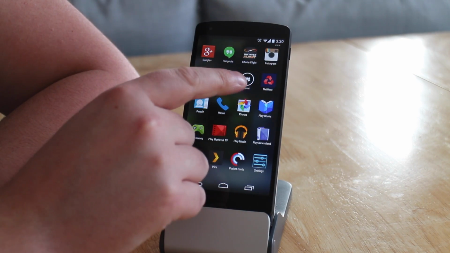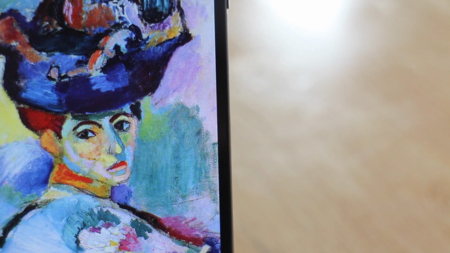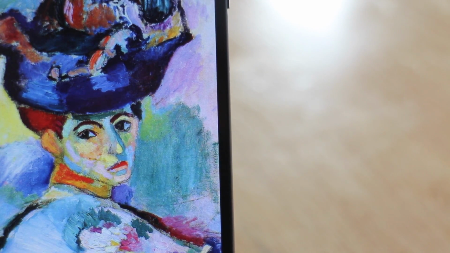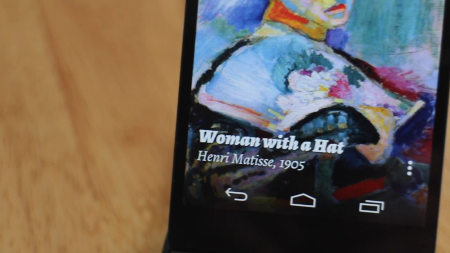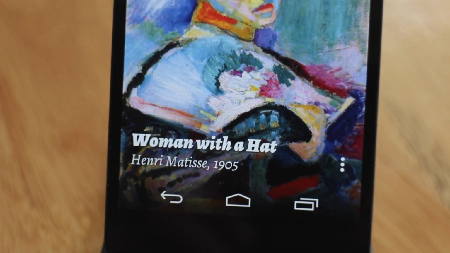If we actually take a look at the application itself, the first thing you're going to see is a nice piece of artwork. That's because essentially this app, by default, without you changing anything, cycles through famous pieces of artwork. You can see this one here is by Henri Matisse, 1905, and it's a lovely colourful portrait of a lady.